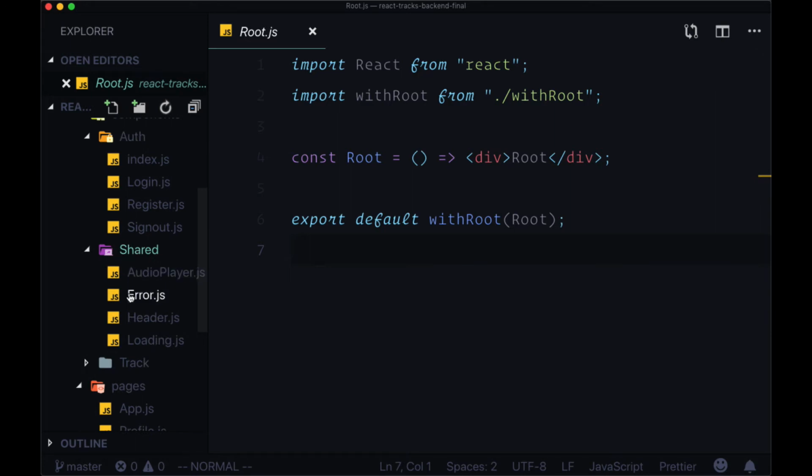Then within this shared folder, we have some shared components where we have a header for displaying on all pages, some loading and error components for those respective states, as well as an audio player component that's actually going to allow us to play audio tracks that we've uploaded.